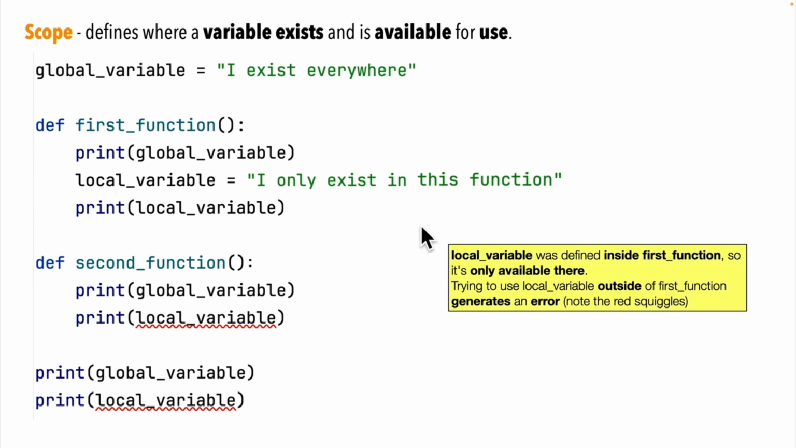In Python, if a value is defined inside of a function, then it's only available inside of that function. We say that it has local scope. The scope is local to that function. The life of the variable is local to that function.